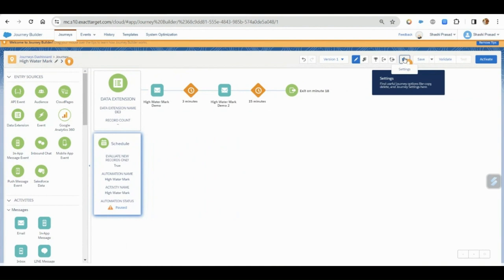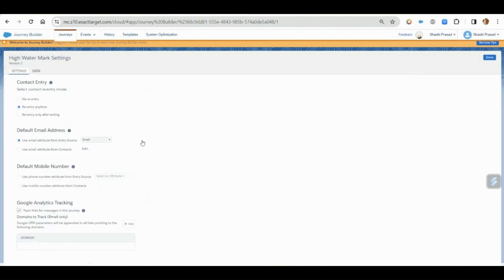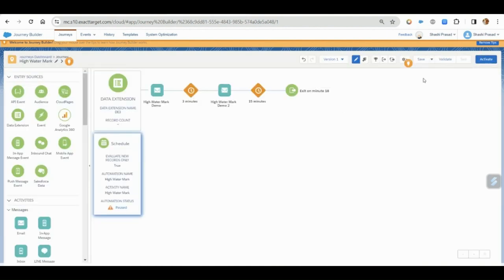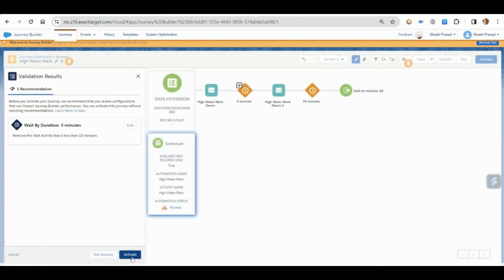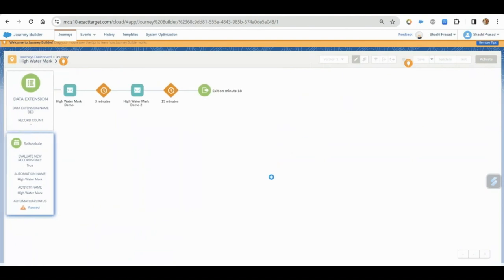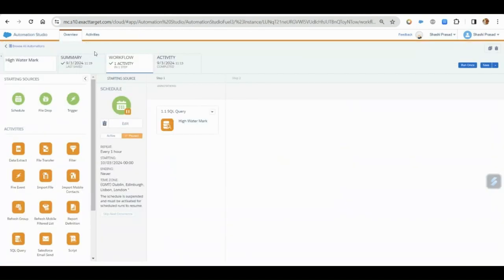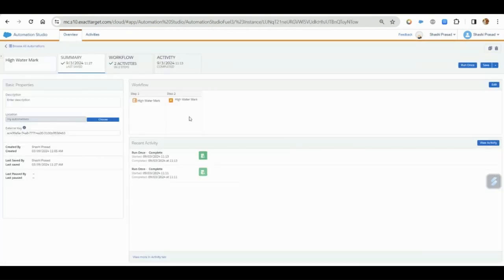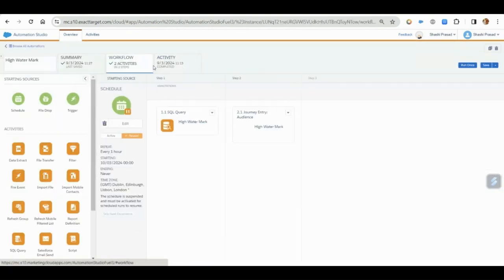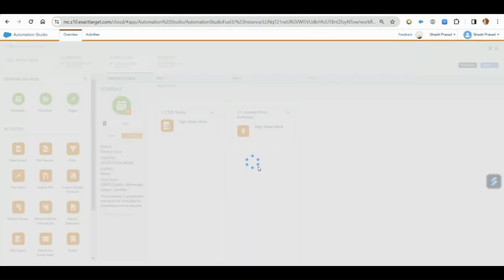Summary done. Let's go to the journey settings. Everything's fine. Let's validate and click on activate. Let's activate this journey. Now, let's go to our automation. Okay, now the journey activity is also added to our automation. Fine. Now, let's run this journey.